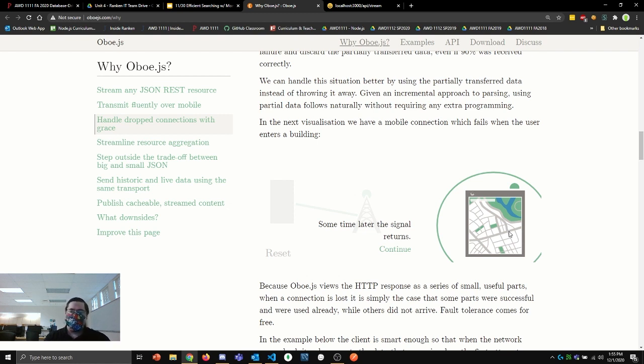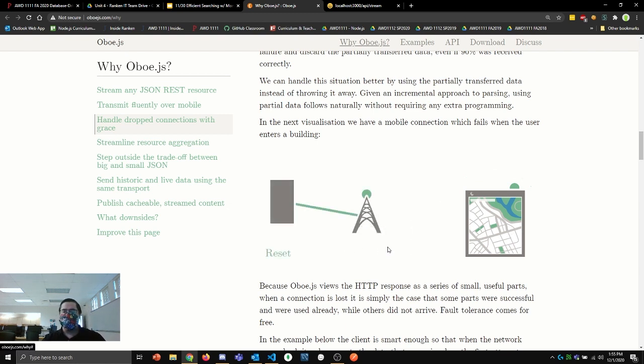Because that's normally how your AJAX requests work, right? You get all or nothing. Then the signal returns later, and it can potentially try to run the query again if you set it up that way. And then you download all the data. Bad user experience, right?